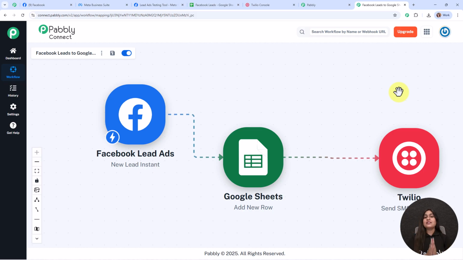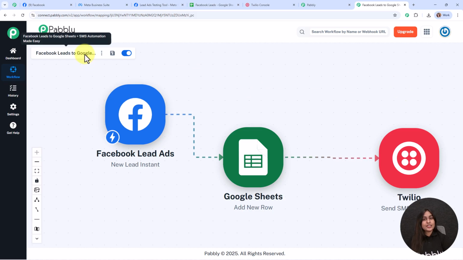And now let me summarize this whole video for you. So here we have selected our trigger as Facebook Lead Ads and our actions as Google Sheets and Twilio, so that when you receive a new lead through a Facebook lead ad, then automatically and instantly that lead's details are going to be added in our Google Sheets as a new row, and after that instantly an SMS is going to be sent to our lead on their phone number via the SMS sending application, that is Twilio. Alright, so these were the steps to connect your Facebook Lead Ads to Google Sheets plus an SMS automation.